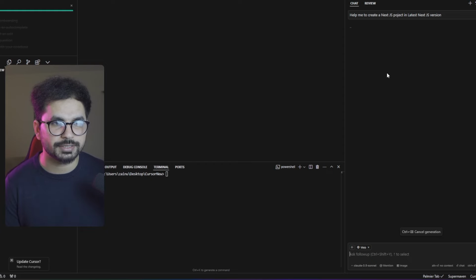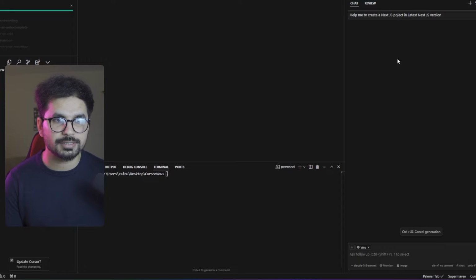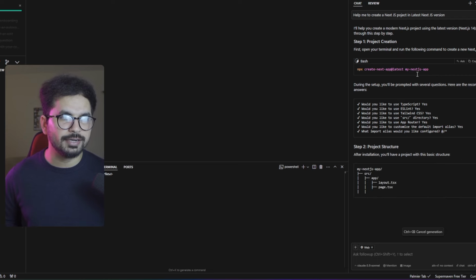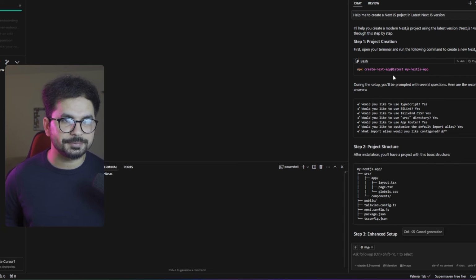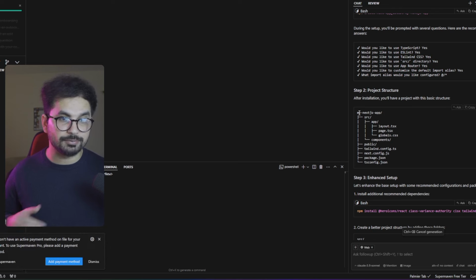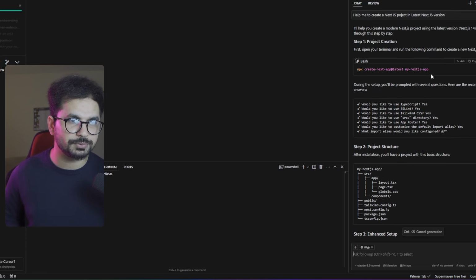Now Cursor, just like ChatGPT, will help us set up this project. But Cursor actually goes further, and it gives us all of the commands and everything to run right inside our directory. As soon as we ask it to create a Next.js project, it will come up with this guideline, just like ChatGPT, but it will suggest further details. So let's just go through this command.